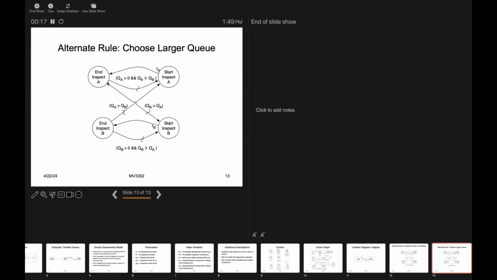All right, so when I finish an A, if the queue for B is bigger than A, then I'm going to switch to B. But if they're equal, or if the queue for A is bigger, then I'm going to stick with A. And so what this will do is keep the queues roughly balanced. Unlike the switching rule, which could still lead to a lot of unbalanced queues, here it is going to be more responsive to how the queues work.